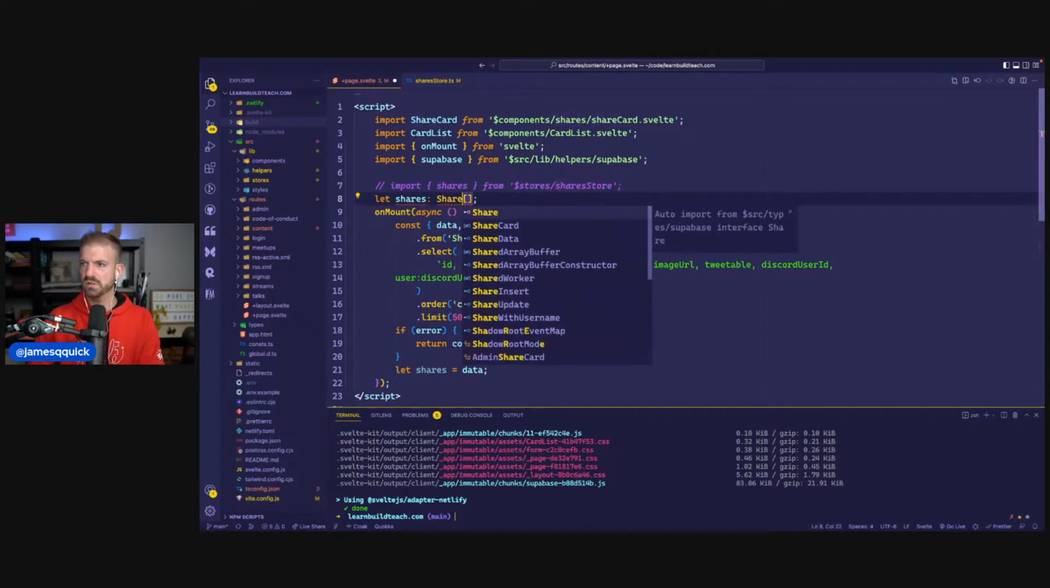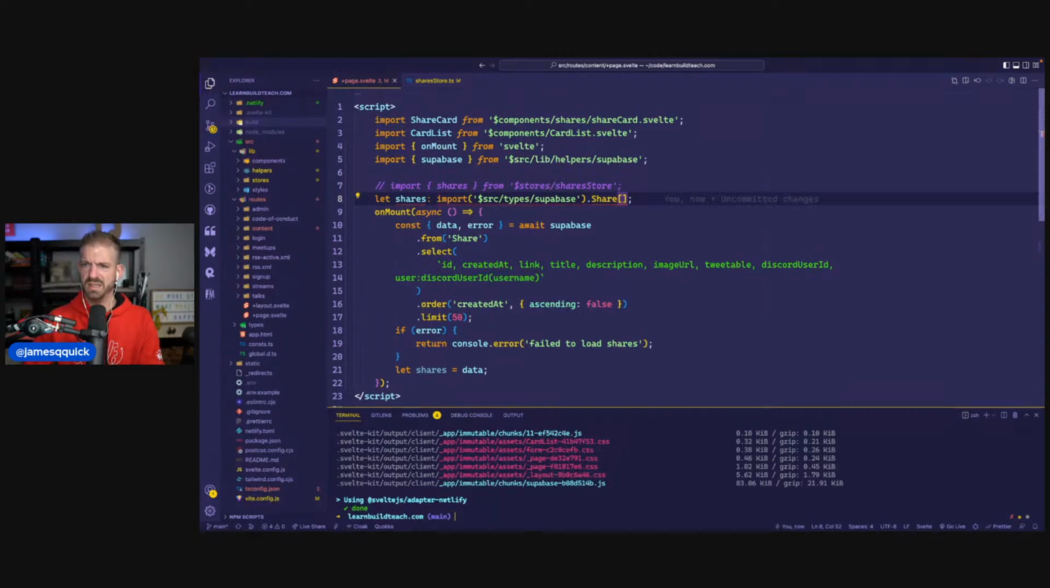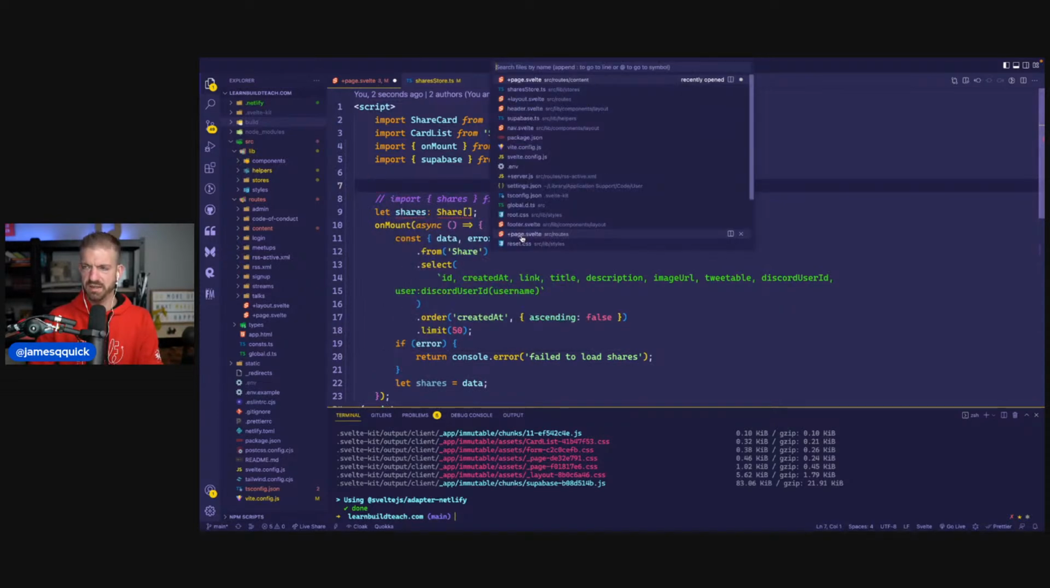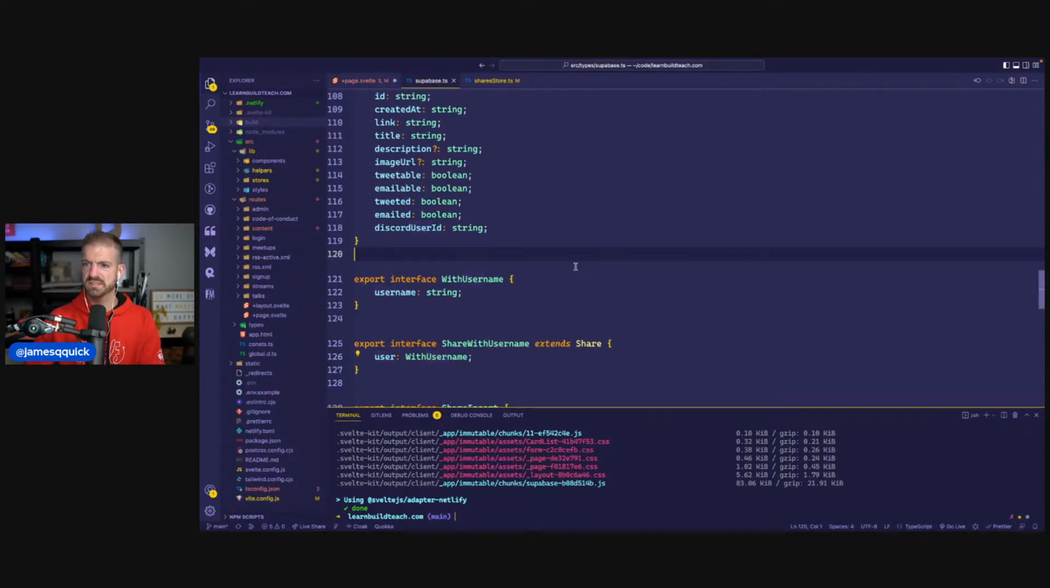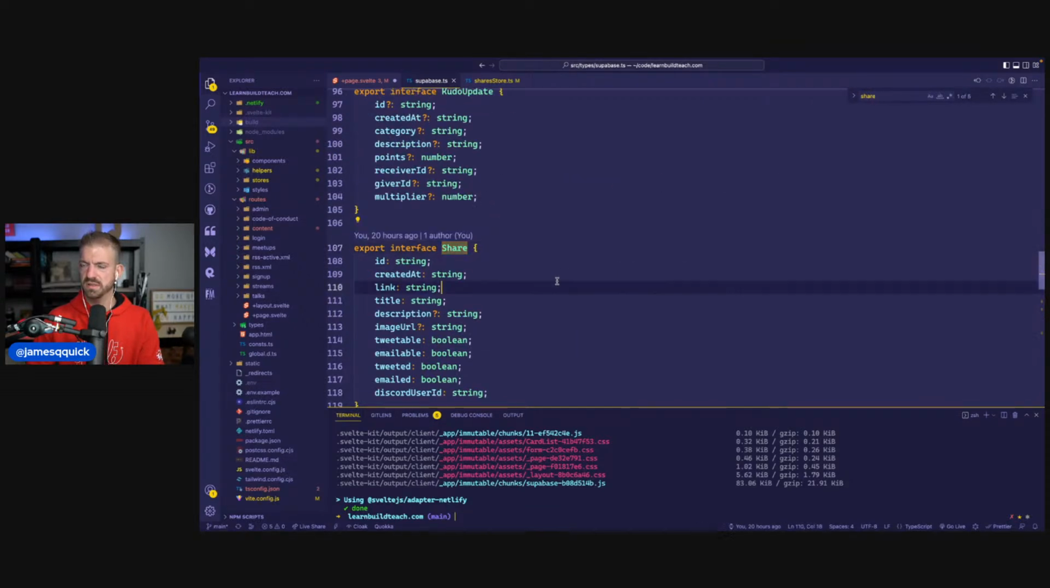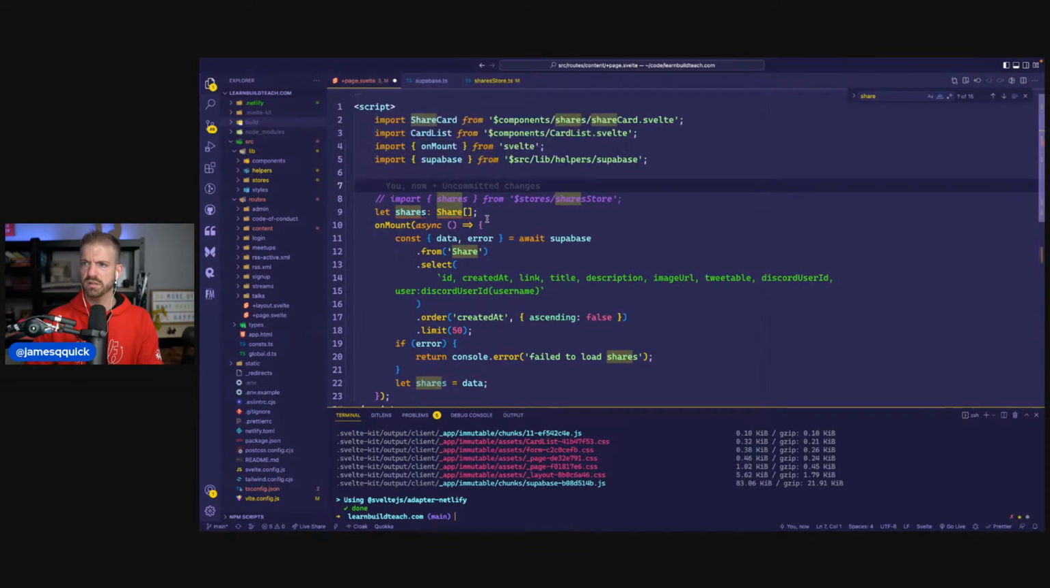Share should come from. Did I not copy over? Yeah, those types. No, not that. How in the world? I don't have Supabase types. Share. I have that. Why is that not importing correctly? Okay. I don't know why. I'm just gonna stick with any because I want to see if this works first.